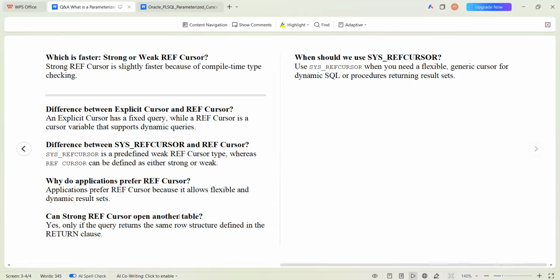Can a strong ref cursor open another table? Yes, it is possible, but the structure should be the same. If it's the same, then it is possible to open another table. Why should we use sys ref cursor? When you need flexibility, a generic cursor for dynamic execution, or a procedure returning a result, you can use it.